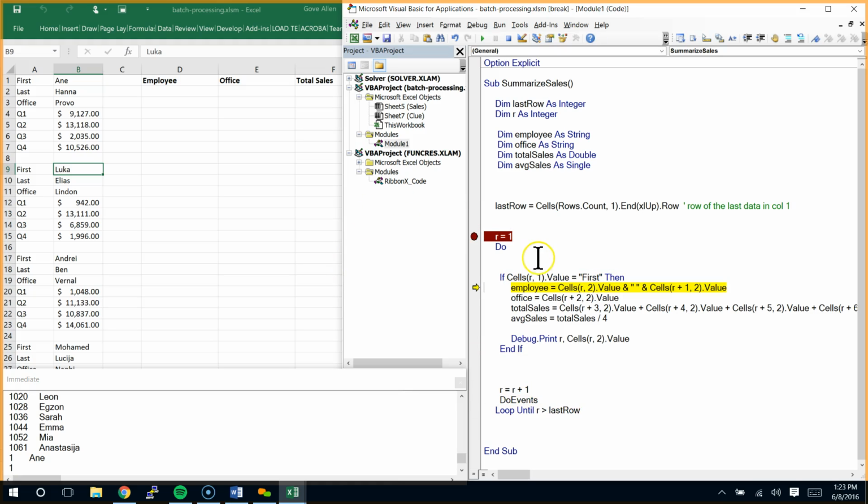Okay, so I'm now here where r equals 9. I'm getting ready to process this block. What's going to happen to my value of employee? Right now, employee is holding Anna Hana. That's a great name, Anna Hana. What's going to happen to Anna Hana when I process this line right now? Where does Anna Hana go? She gets blown into oblivion. She is erased from existence. Gone.